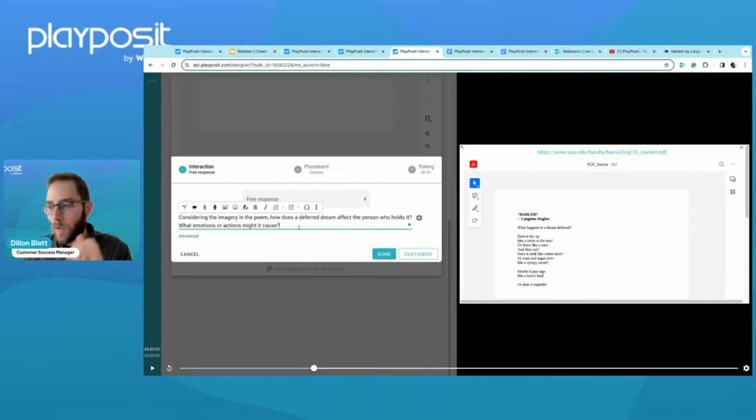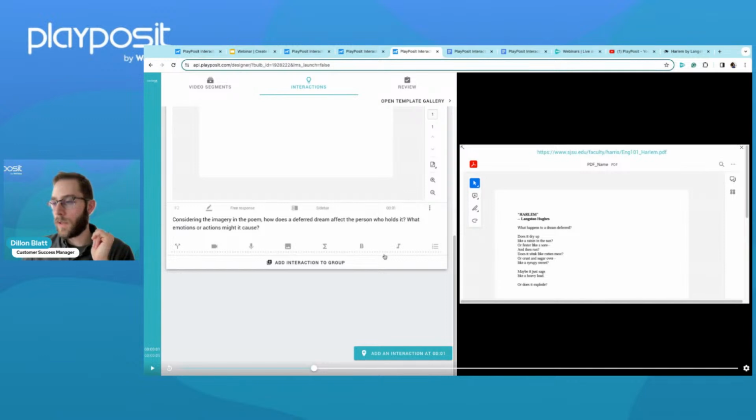All right, so I've got my question. The default is it will show up on the sidebar, which is perfect because that way my learners can see the question on the left and the text on the right as they consider that question or those questions. So I'm going to click done. Now you can continue to add to this group.